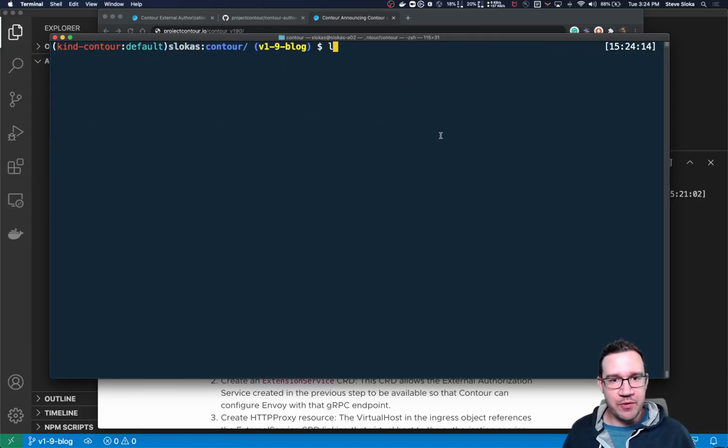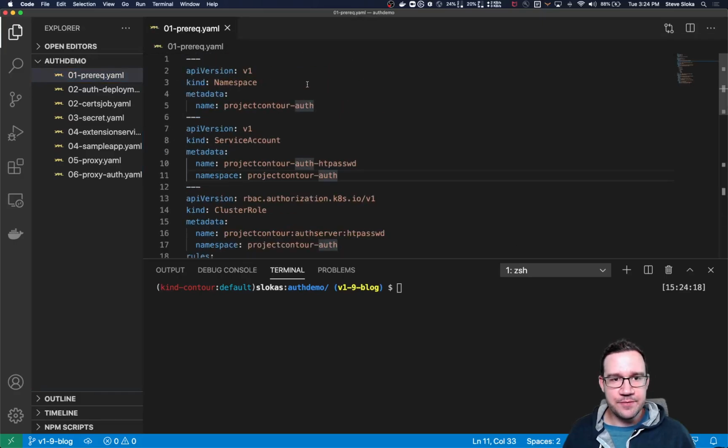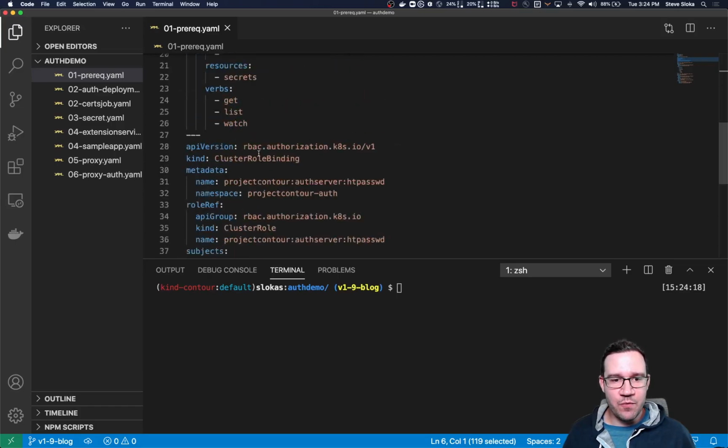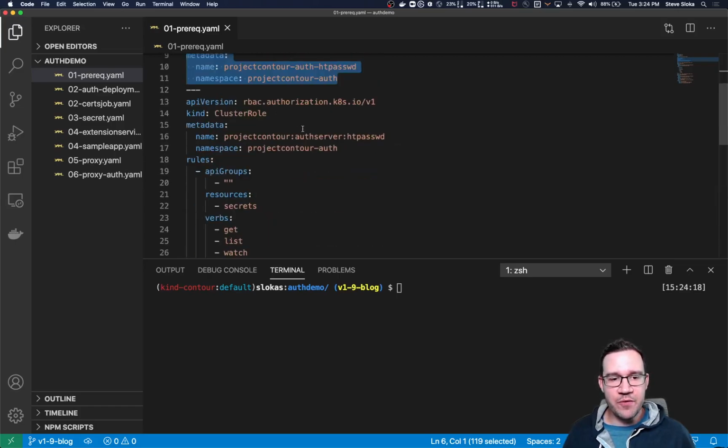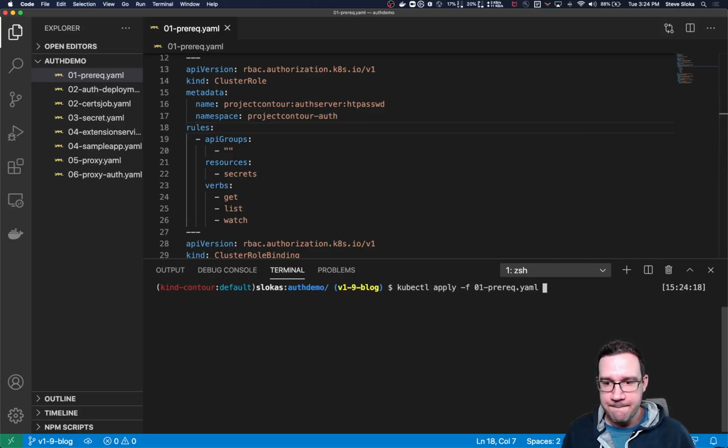Next we'll go ahead and deploy our auth bits. In here I have some prereqs: a namespace, a service account, and a role and a role binding. That role binding is going to allow the service account to watch for secrets. This is just to make our auth server a little more secure so it can only watch secrets. So we'll go ahead and apply that one. All right, so I got that created.